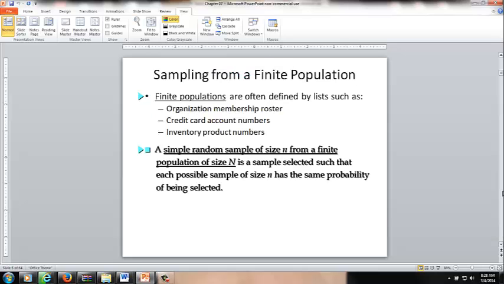Here are some examples of finite populations. An organization's membership, the numbers of the credit card accounts, the numbers for the inventory. One simple example is our class, for instance. There are 60 members of the statistics class, hence the population is of size 60. And what we would then do is draw a smaller sample from that population.